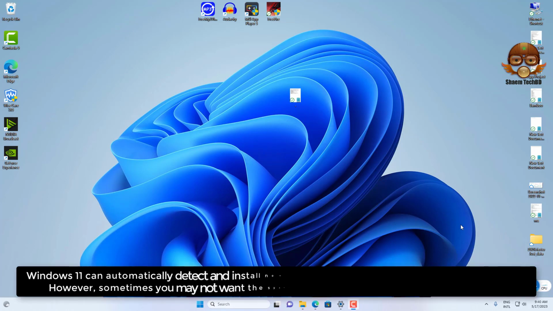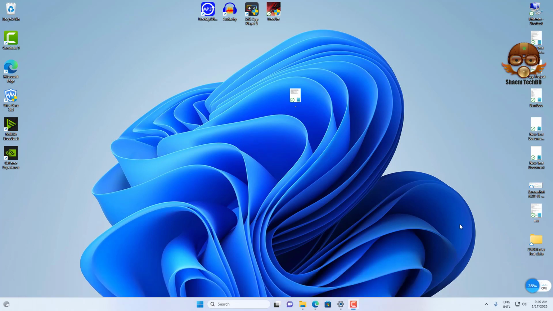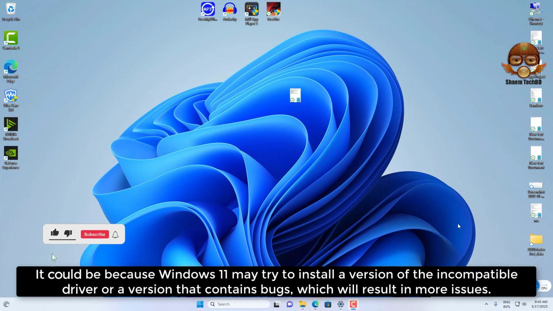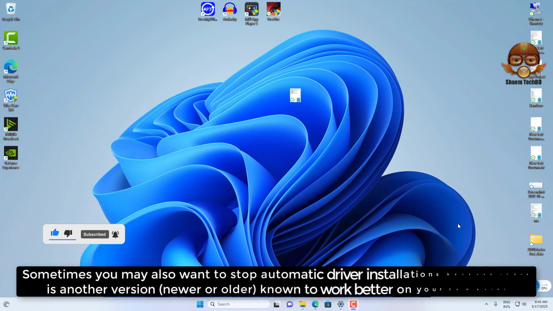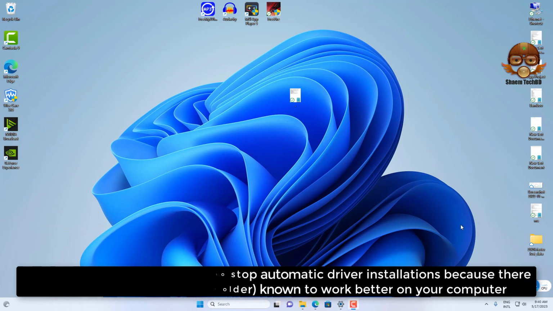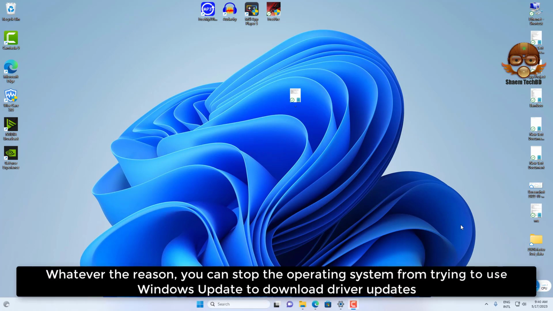Windows 11 can automatically detect and install new hardware drivers you connect to your computer. However, sometimes you may not want the system to automatically install drivers for a specific device. It could be because Windows 11 tries to install an incompatible driver or a version that contains bugs, which will result in more issues. Sometimes you may also want to stop automatic driver installation because there is another version known to work better on your computer. Whatever the reason, you can stop the operating system from trying to use Windows Update to download driver updates.